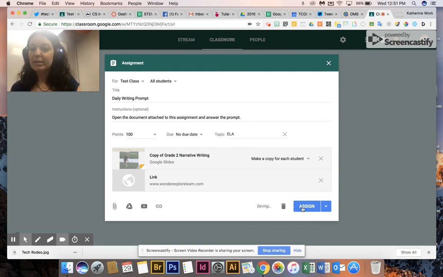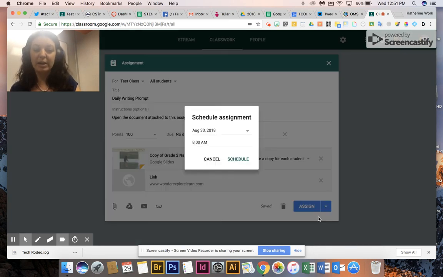Now, you can assign this right away, or if you push the arrow to the right, you can schedule it for a future date, or you can save it if you're not quite sure when you will assign it. The cool part about scheduling it is you can actually schedule it for a specific time. This is great when you have a sub. This way, the students know to get on Google Classroom, and at specific times during the day or during the period, these assignments will pop up for them.